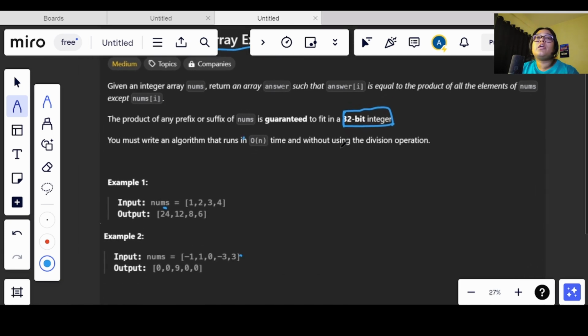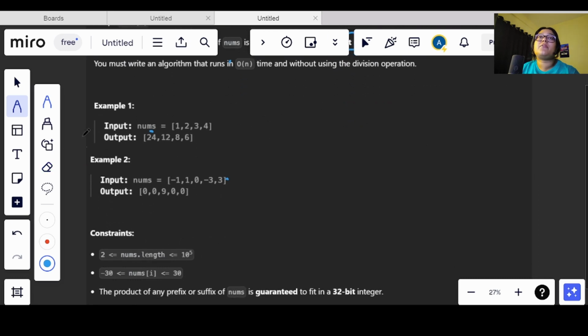Here we have one example where we found the product, and we have one more example here: -1 1 0 -3 and 3. Whenever we multiply anything with 0, it will return 0 only. So everything except 0 will return 0, and for 0 we will get 9, right? Because we have -1 into 1, which gives us -1, and then we multiply it with -3, then we will get 3, and 3 multiplied by 3 will give us 9. So we will have 0 0 9 0 here.